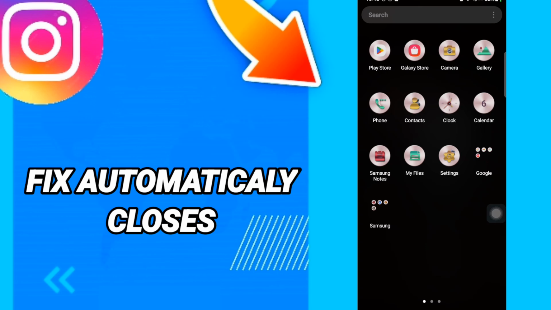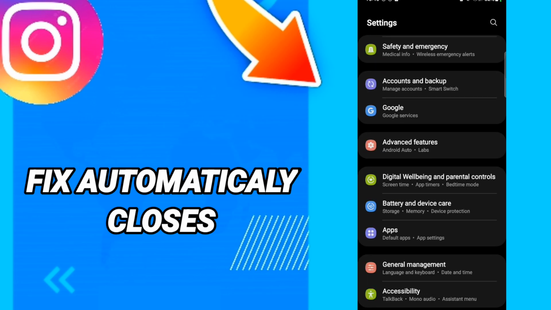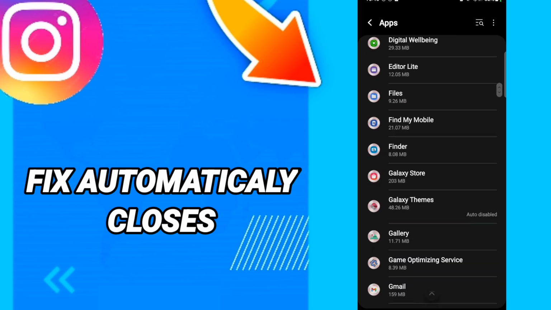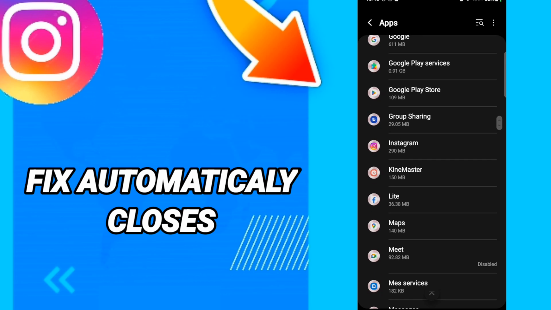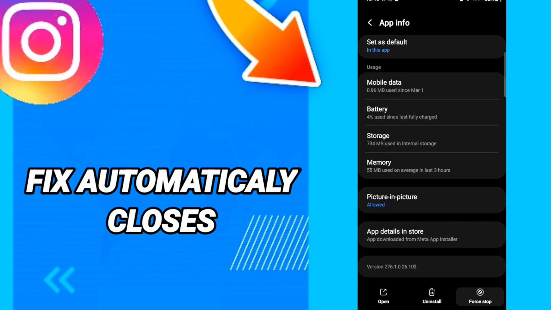To know how to fix Instagram automatically closes, you should just go to settings like this. We will click. After that, in this page you will go to apps. Here default app settings. When you will see this list, you will go down to find the application of Instagram here. And when you will see this page, you will go to force stop.